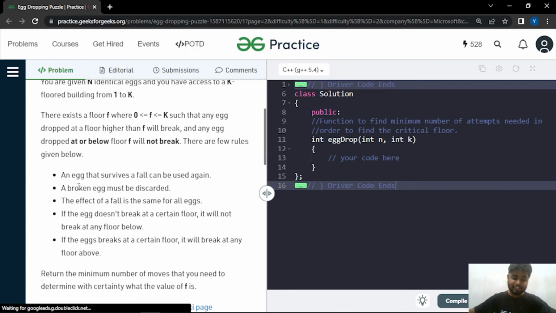The rules that we need to follow are that an egg that survives a fall can be used again. So if an egg survives a fall, it can be used again. A broken egg must be discarded. If an egg gets broken, it must be discarded, and the effect of the fall is the same for all the eggs, and if the egg does not break on a certain floor, it will not break on any floor below it.